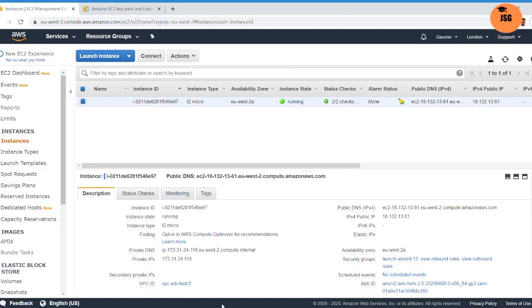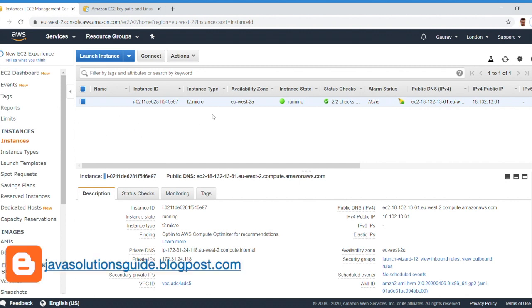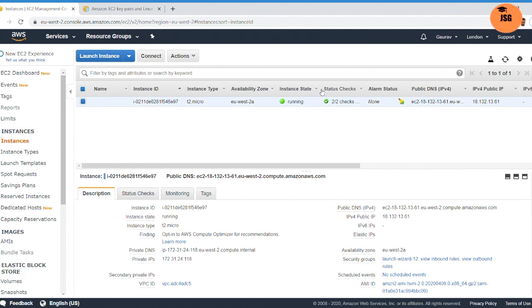In this tutorial, I will explain how we can connect to an EC2 instance from Windows using SSH and using Putty. So here I have already launched an EC2 instance, as you can see here. The instance state is running.